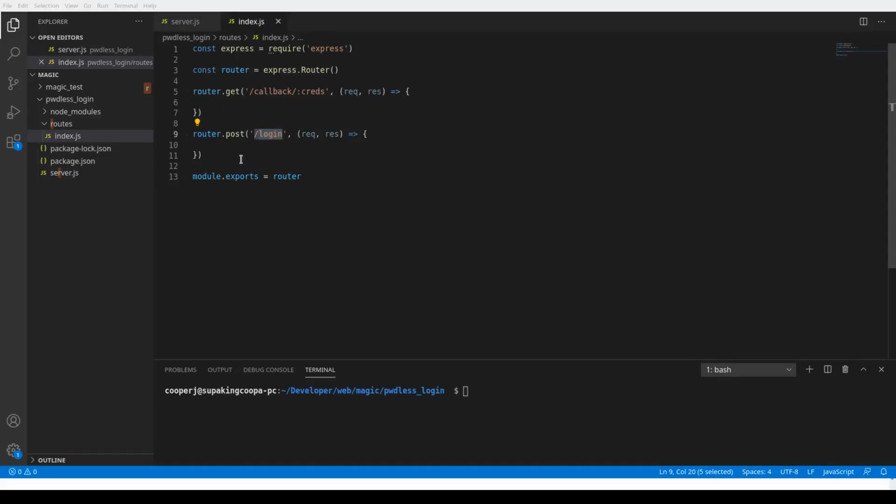So let's just start off with our login route. In the login route, we need to be able to get the login information, which is really just an email. And then we need to take that email, the email address, and send an email to that email address with a link that will allow that person to log in.